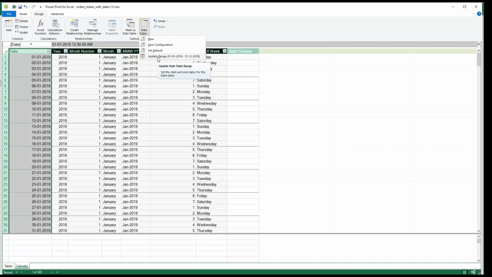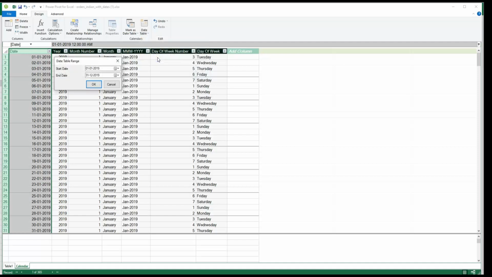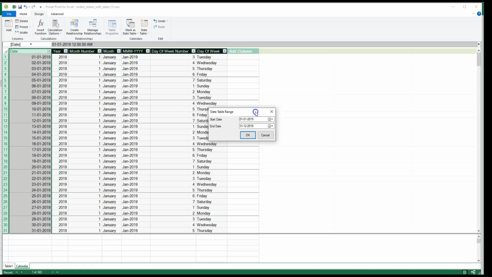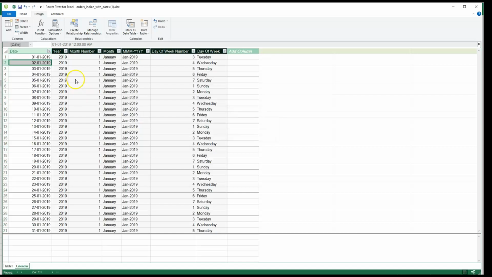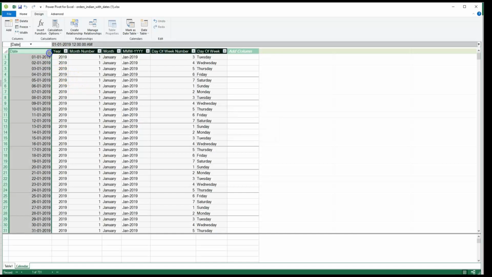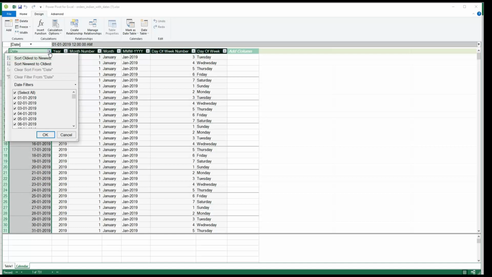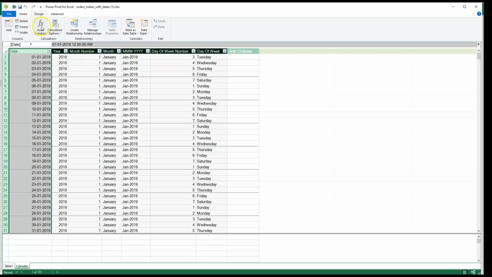When you go to Date Table, you can click on Update Range and it will pop up a small window where you can define the end date. I can say go till 2020. Let's click OK. It is updating this column, and now we can see we have dates till 2020. So this is one of the methods to quickly add a dimension table as a calendar. And then you can create a relationship as well.